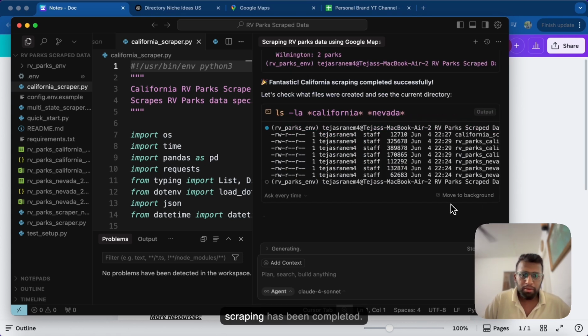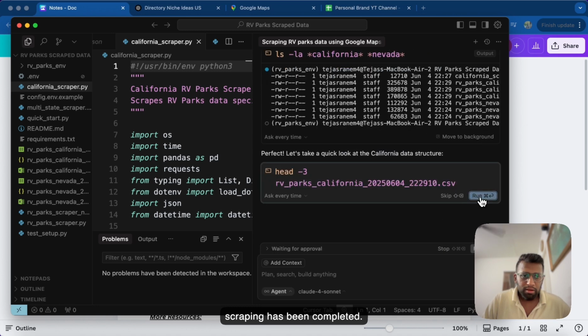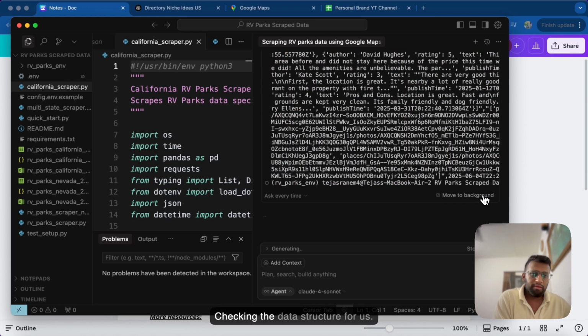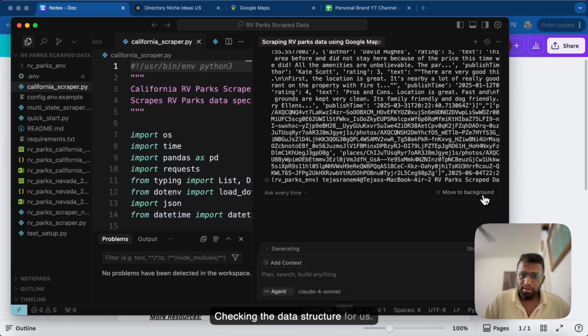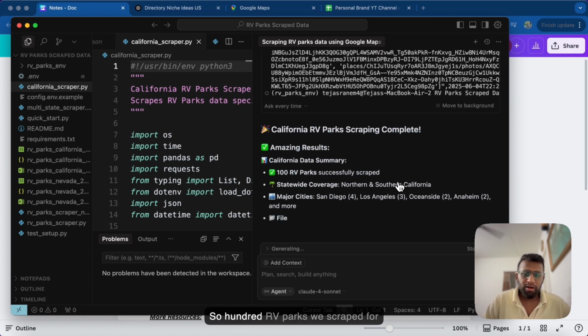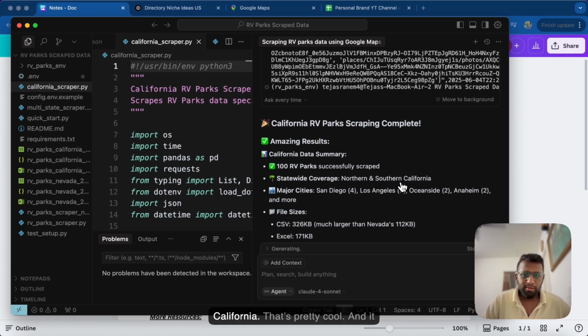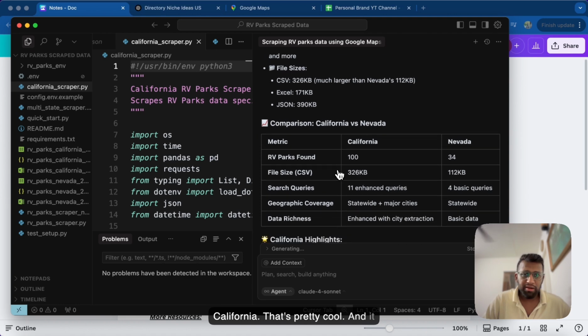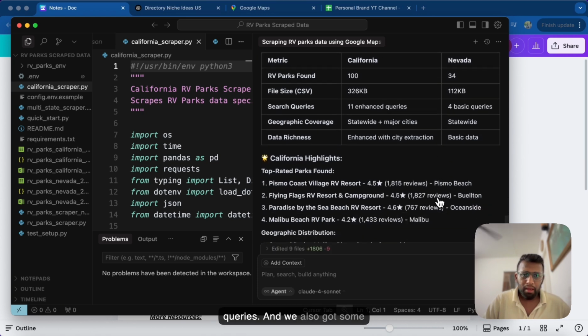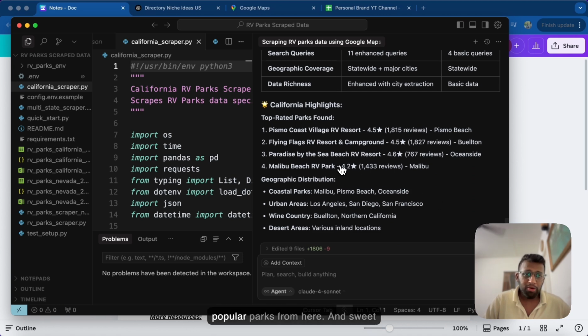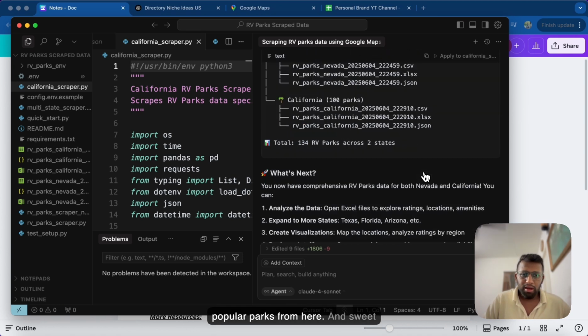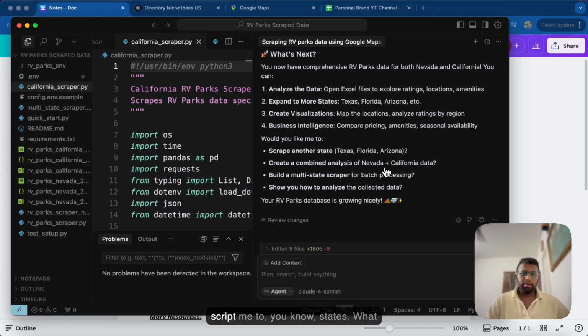So the scraping has been completed. Checking the data structure for us. So 100 RV parks we scraped for California. That's pretty cool. And it also created a comparison table. 100 for this and about 34, 11 enhanced queries, 4 basic queries. And we also got some populated parks from here. And so it scraped me 2 states.